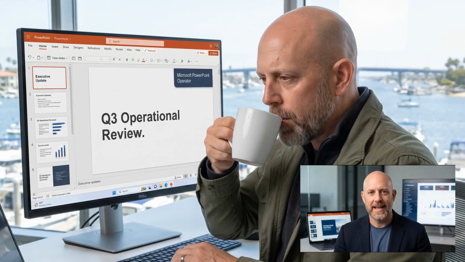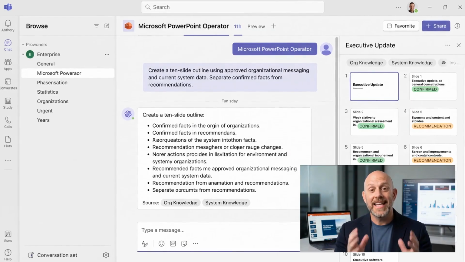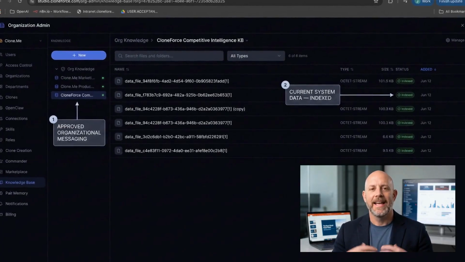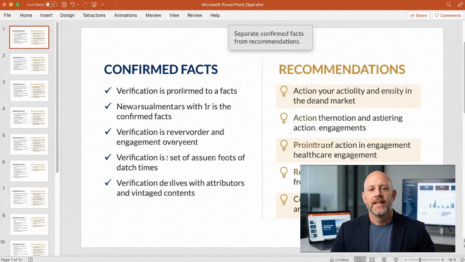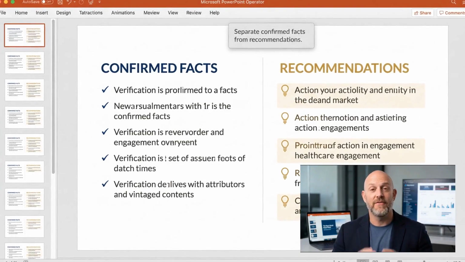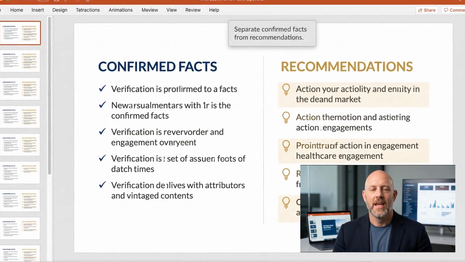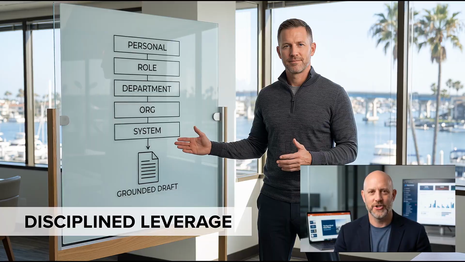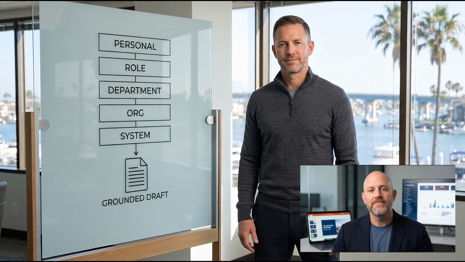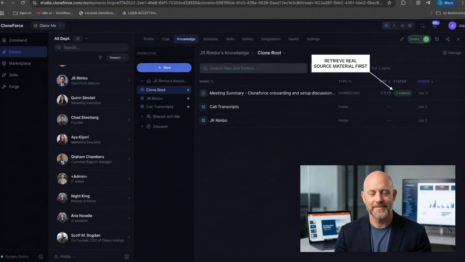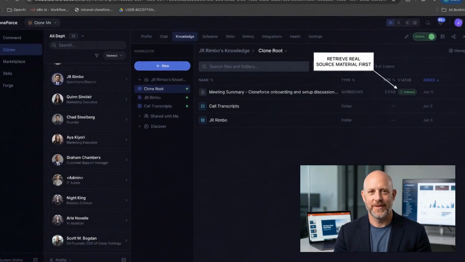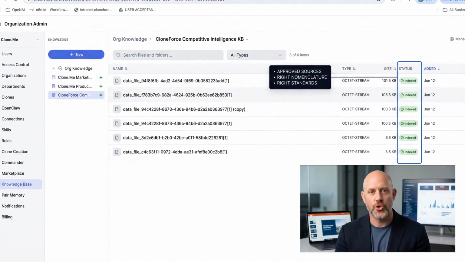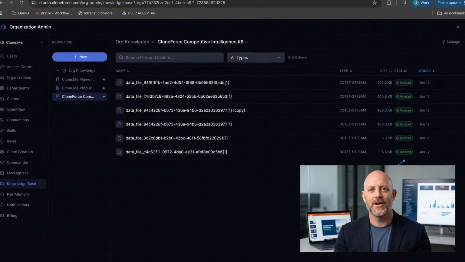For a PowerPoint deck, same idea. Create a 10-slide outline using approved organizational messaging and current system data. Separate confirmed facts from recommendations. The result is not magic. It's disciplined leverage. Your clone retrieves the real source material first, uses the right nomenclature, follows the right standards, and produces a grounded draft, instead of making you stare at a blank page.